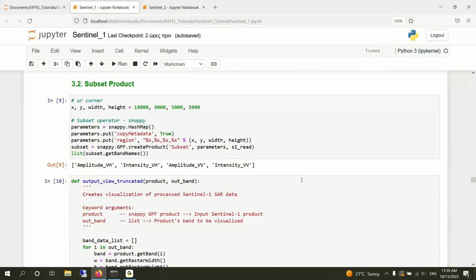But as we saw in the quick look, the dataset is not georeferenced, and therefore we will define the subset area by defining its pixel coordinates in the image. So first we create a hash map to store the following parameters. copyMetadata, which is set to true to pass the metadata information of the initial dataset to the subset product, and the region, which includes the upper left pixel coordinates and the width and height of the subset.